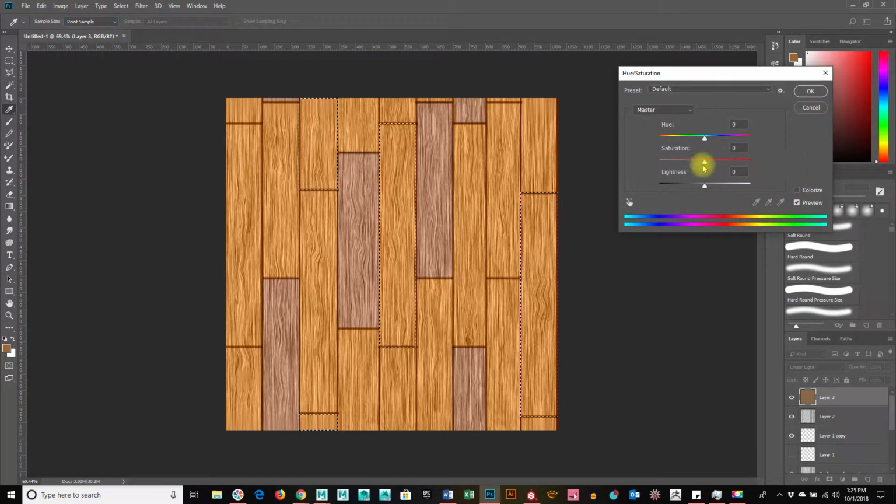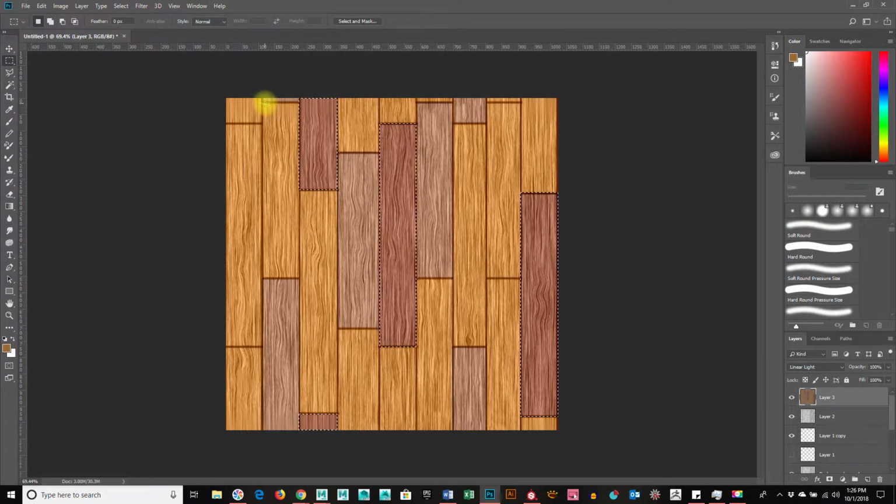Control U, change the saturation or the different look that you want from it, just so we can start to get some variance in there. There might even be a few that are more green or something, or have just a little bit more yellow to them.